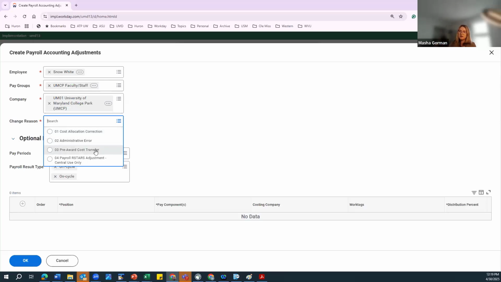Pre-award cost transfer, we usually save this option for our grants team. They know when they use that. And when you see 04, it's payroll or stars adjustment, very clear, central use only. I don't know any sane person who would love to use central use only when they don't belong to the central team. So just ignore it, you don't need it. So cost allocation correction, that's what I'm going to choose.